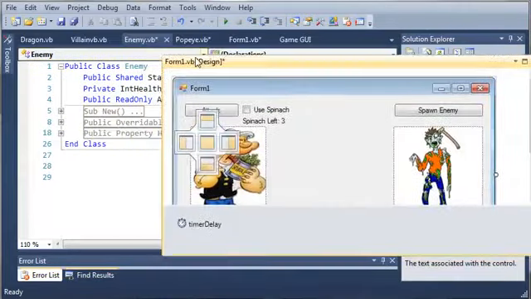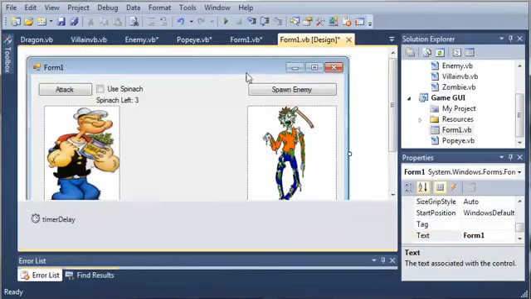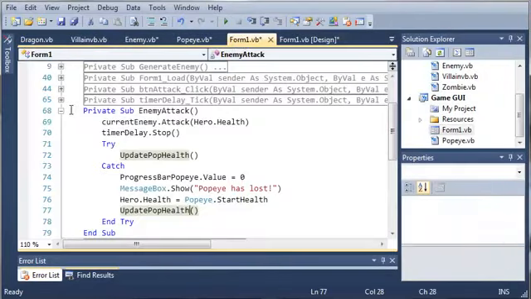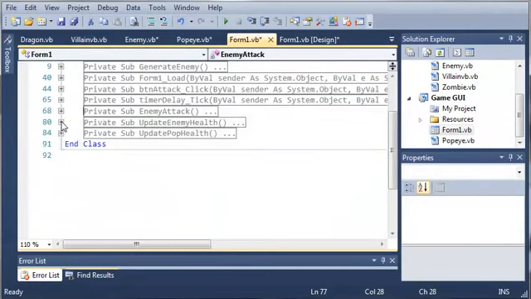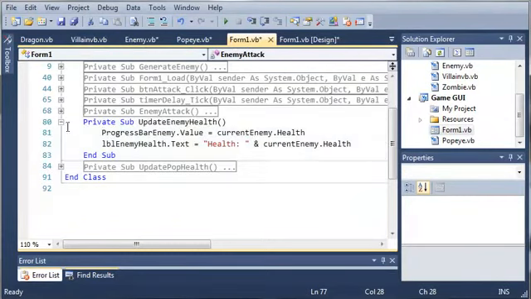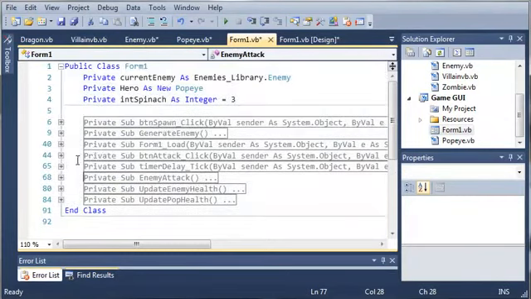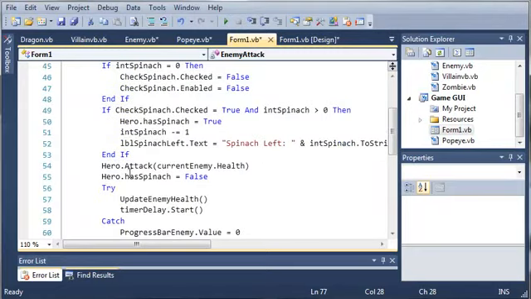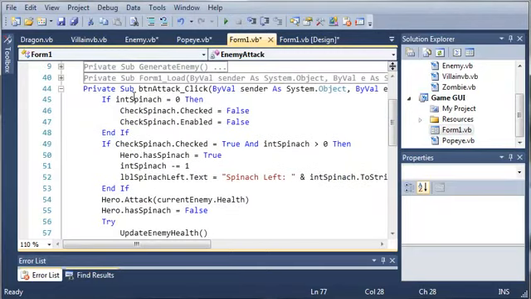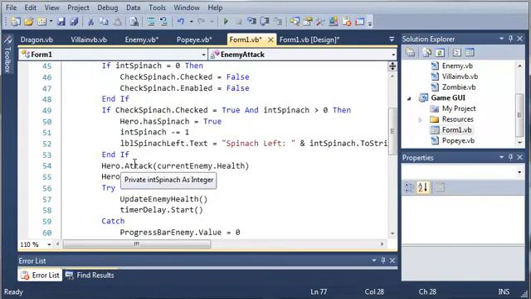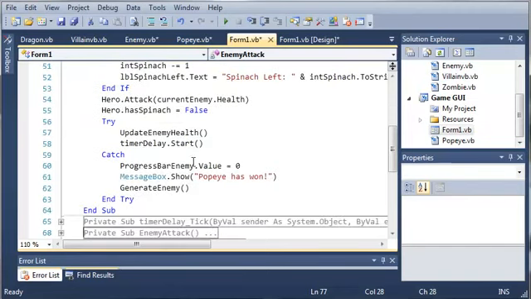So let me just fix this here. It's not what I wanted. We'll put it up here in the top. Okay, so we'll come back to form1.vb, and whenever we update the enemy health, let's just make sure everything's okay. Okay, so under button attack, what we want to do is we've got our spinach. So progress bar enemy dot value is going to be equal to 0.